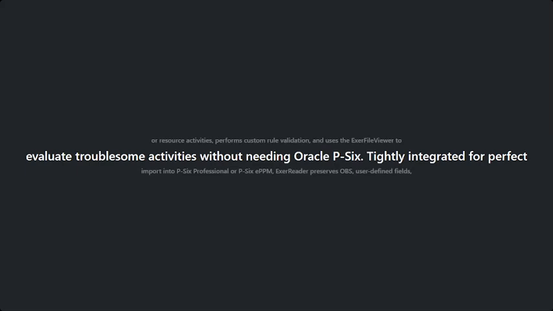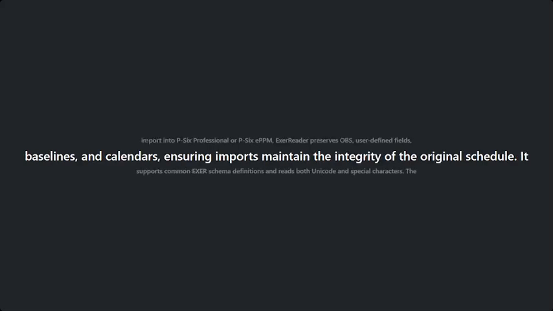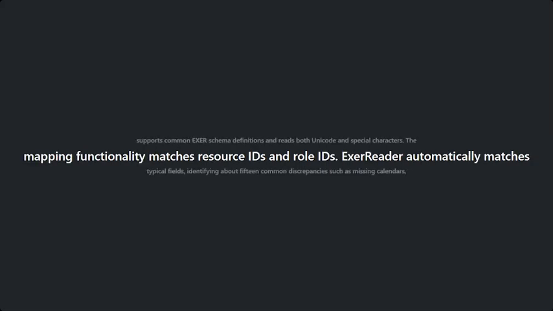Tightly integrated to import perfectly into P6 Professional or P6 EPPM, XER Reader preserves OBS, user-defined fields, baselines, and calendars to ensure the import maintains the integrity of the original P6 schedule. It supports prevalent XER schema definitions and can read both Unicode and special characters. It uses mapping functionality to match resource IDs and role IDs.